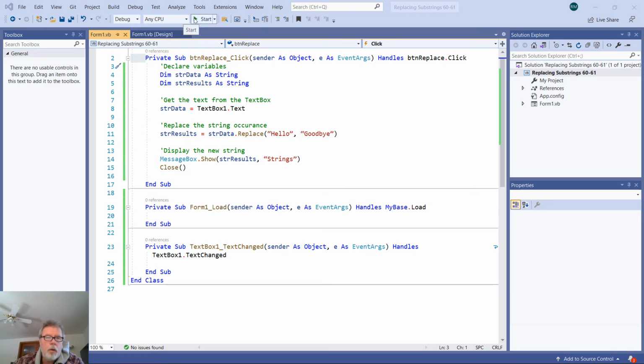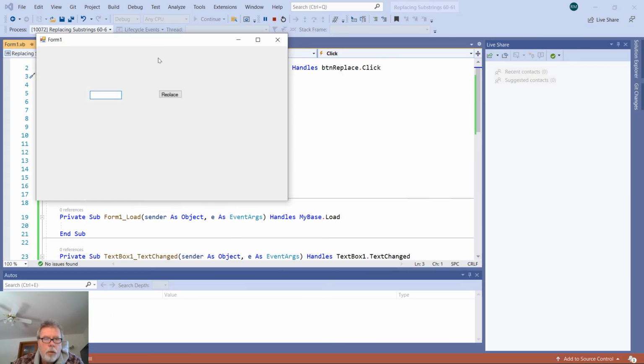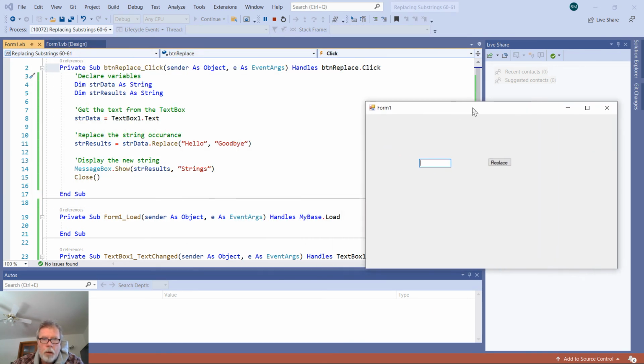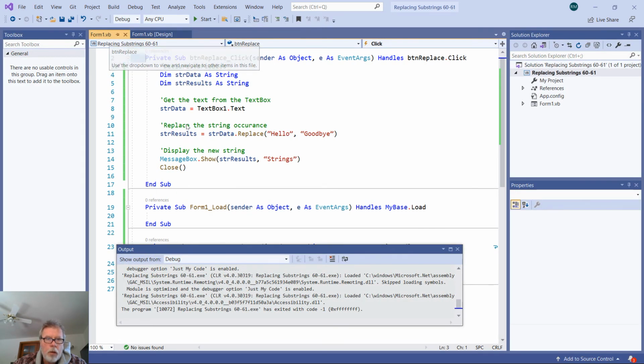So here we go. I forgot if I ran this or not because I got sidetracked. My telephone rang, but let's do it one more time. So I will type in, let me just stop this for a second. I don't want it to close, so I'm just going to comment it out. Run it again.